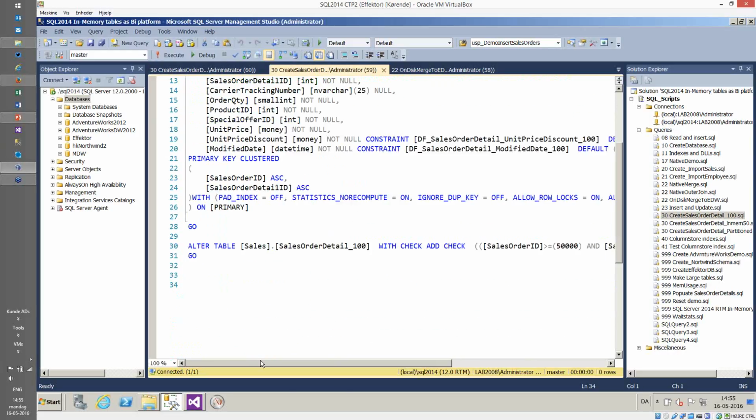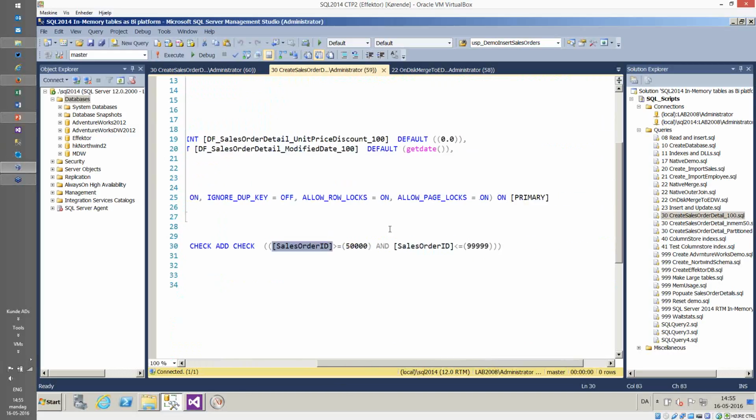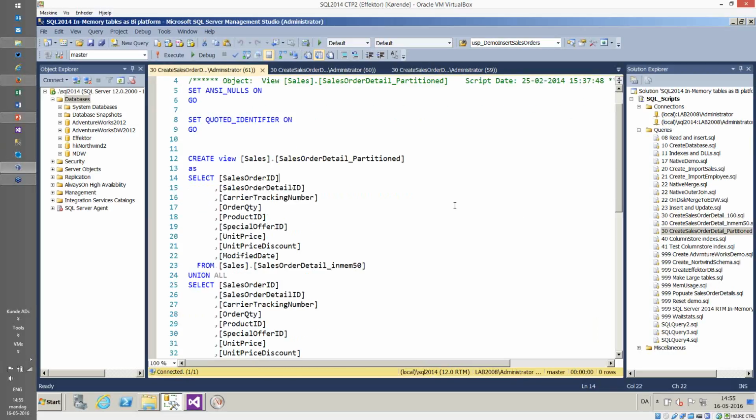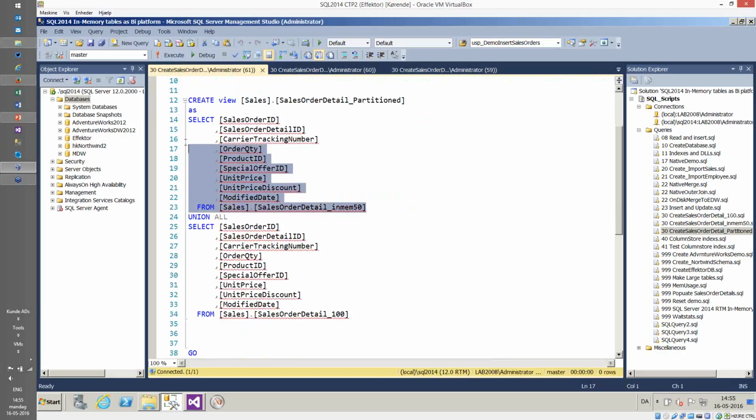You can see here we have the constraint where we tell it that the sales order ID in this table will be between 50,000 and 100,000. We cannot do that on the memory optimized table in 2014. We can do it in 2016 though. And then we create a view on top of these two tables, where we have the in-memory table and then we just do a union all, and we do the same thing with the sales order detail.